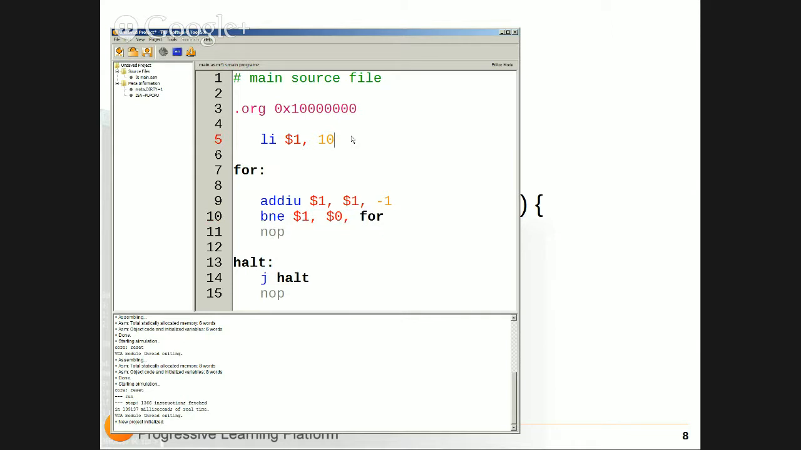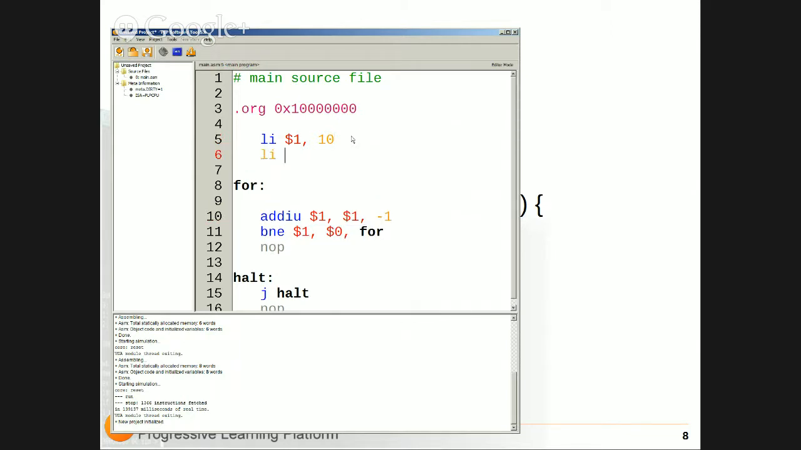Now let's have a counter that counts how many iterations this will take. So it starts at 0, and every time there's an iteration, you add one, just to see whether we actually get 10 iterations. Let's execute this program.